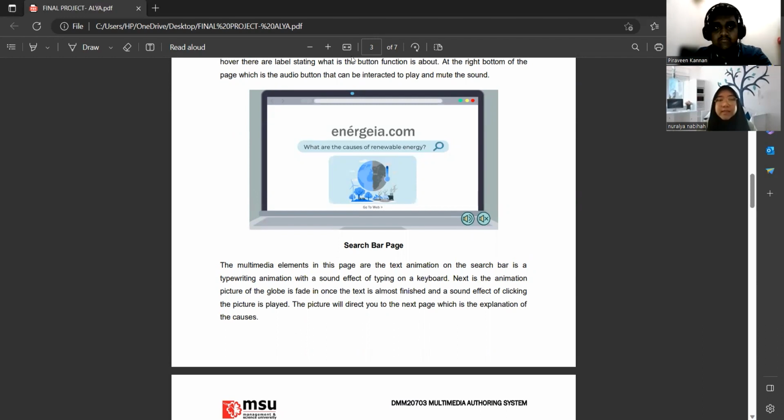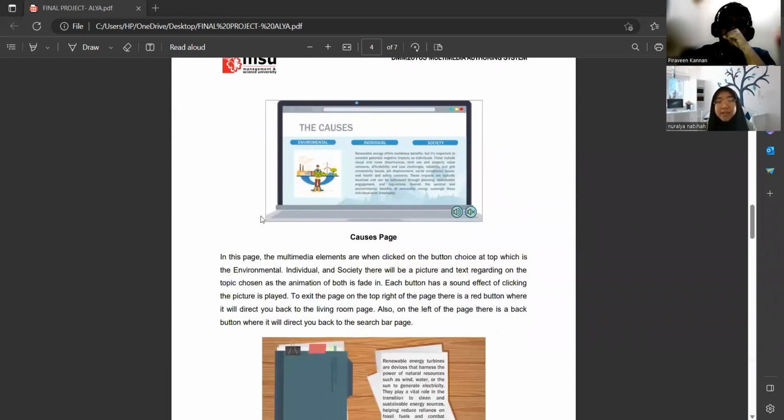of the laptop which has a text of the topic of renewable energy, which is: what are the causes. In this, the animation is a typewriting animation, where the letters appear one by one. There is also a sound effect of typing on a keyboard. Next is this image of a globe, which is a button to go to the next page, which is the causes explanation page.